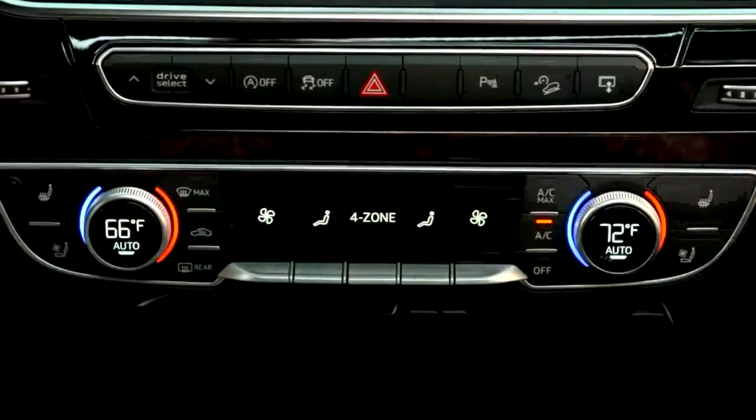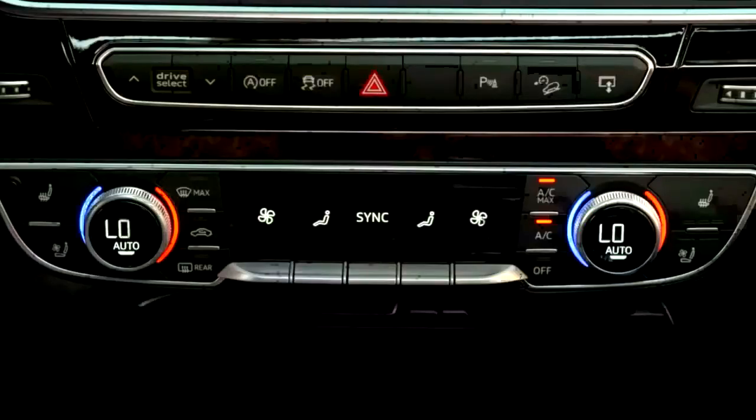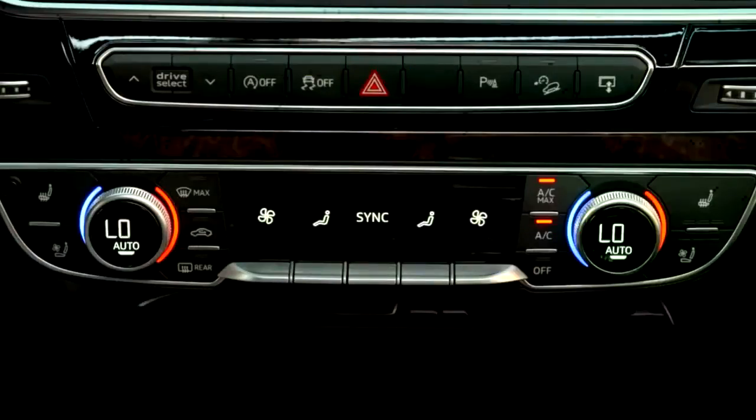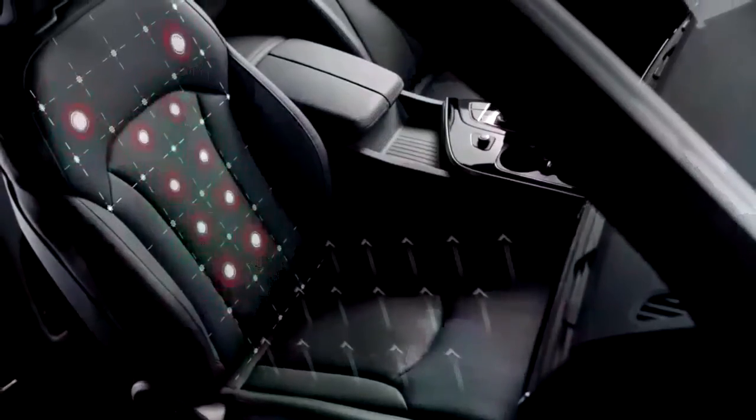The AC max switch will turn the temperature setting to low and turn the fan on high. This can be used to cool the cabin quickly in hot weather. On both sides, the seats can be heated and ventilated as desired. Press each switch repeatedly to change the settings to low, medium, or high. You can also change the location and intensity of the seat heating and ventilation.